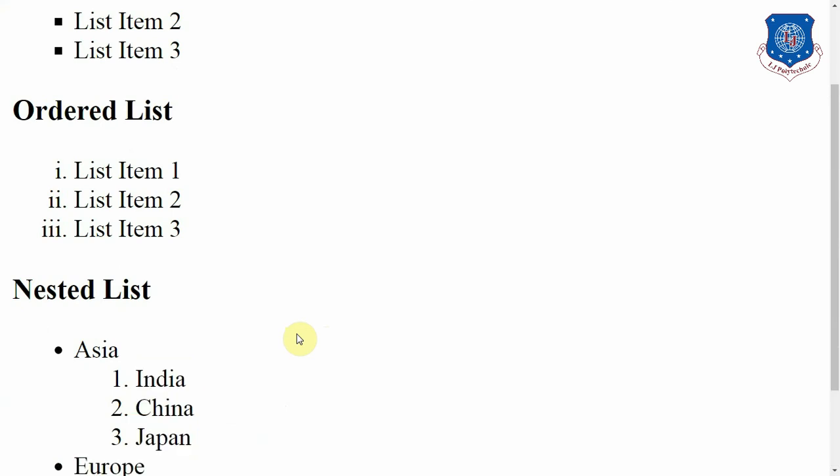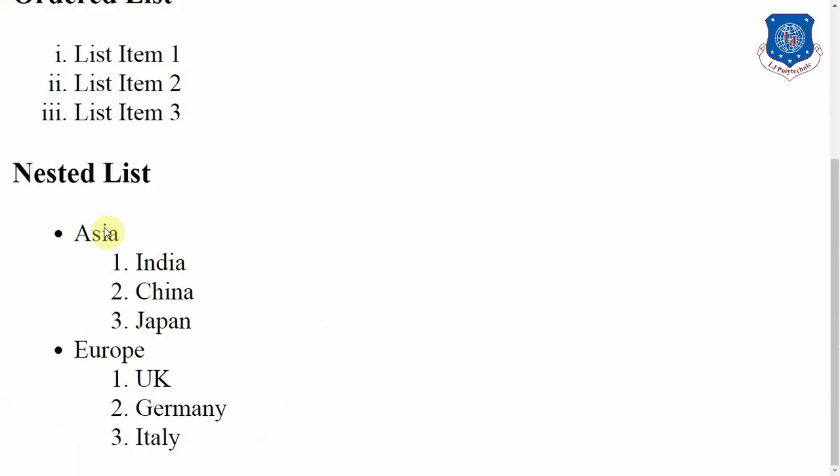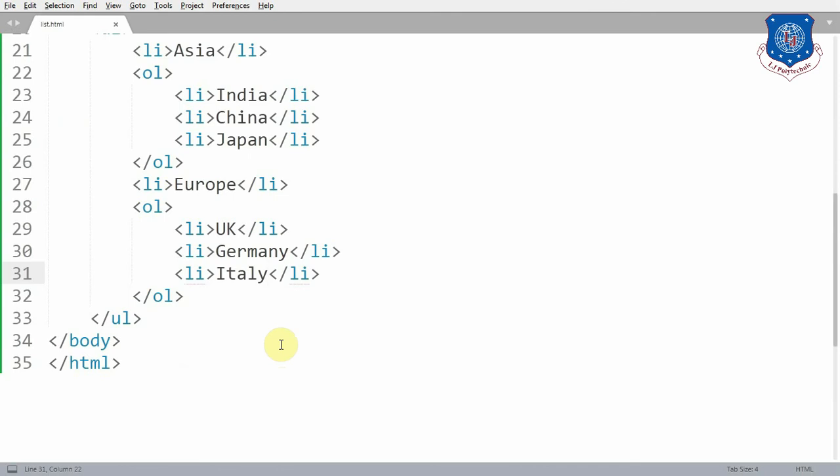So let's check the output again. So here you can see that continent names are there as unordered list and country names are there as ordered list. So this is how you can display nested list in HTML.